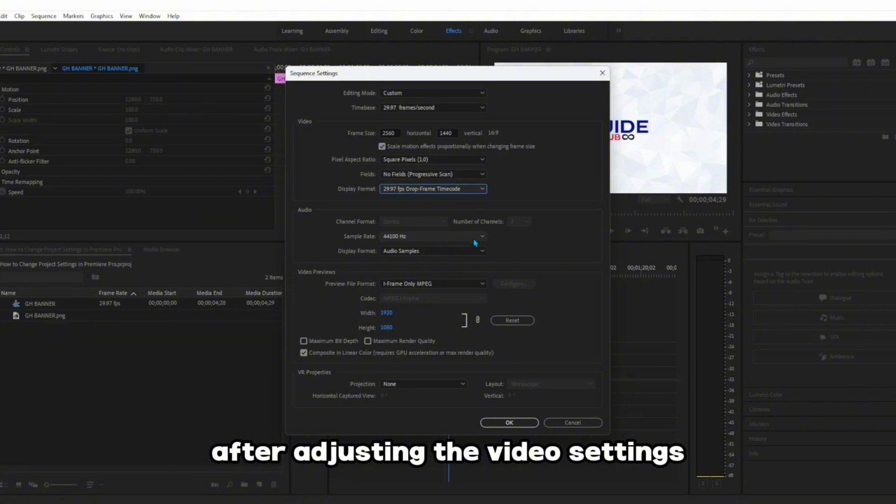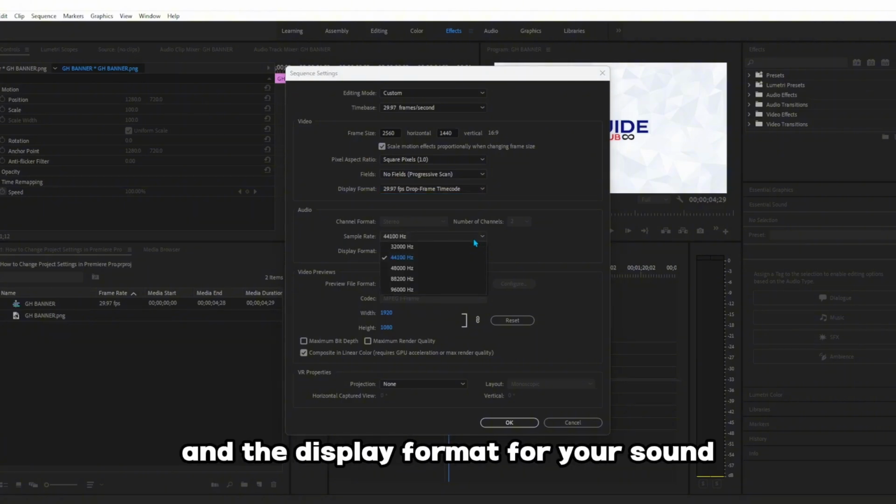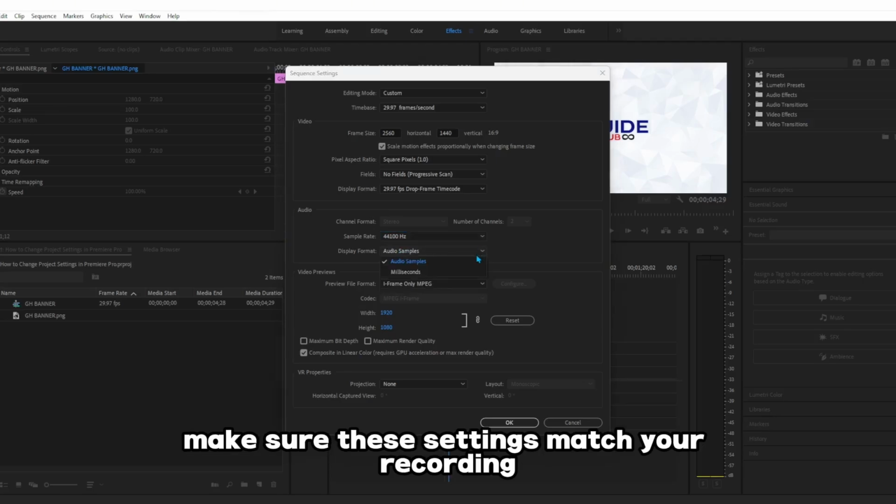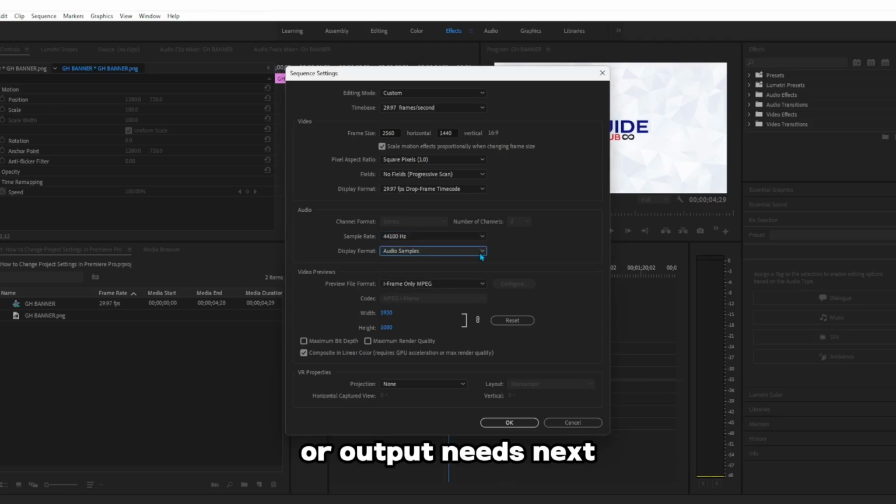After adjusting the video settings, go to the audio section, where you can change the sample rate and the display format for your sound. Make sure these settings match your recording or output needs.